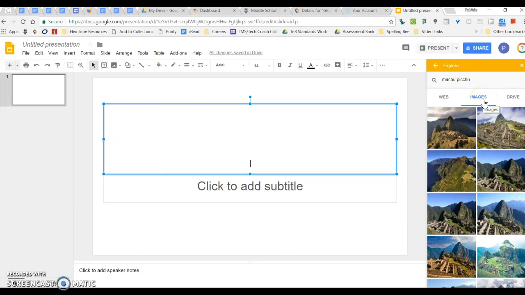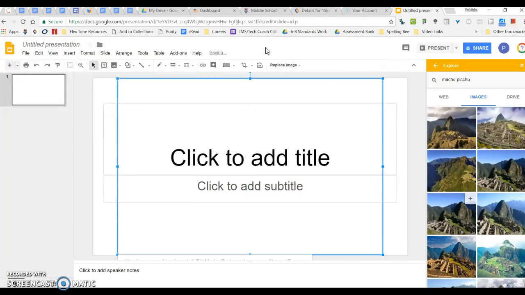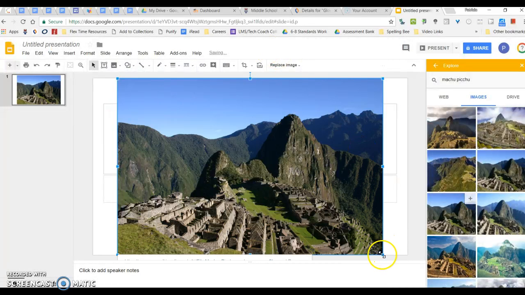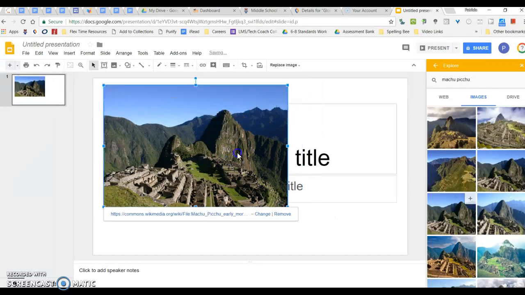I'll click on images right now. I'll find the image that I want, and I'll double click on that. And if I decide that I want to use that, I can, and I'll go ahead and insert. And when that comes up, I'm going to use this image, but I need to put it in correctly. Now, anything that you find in the Explore tab in the image section is going to be okay to use. It's been labeled for reuse.